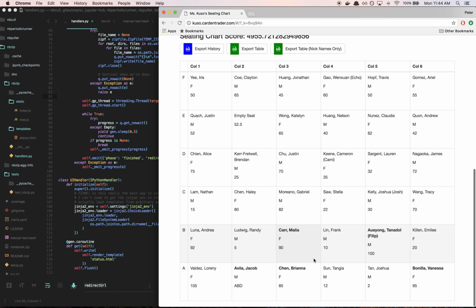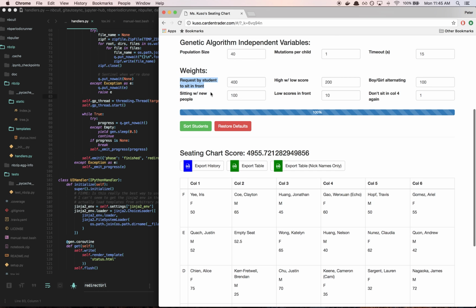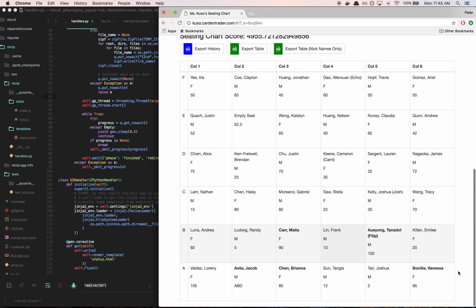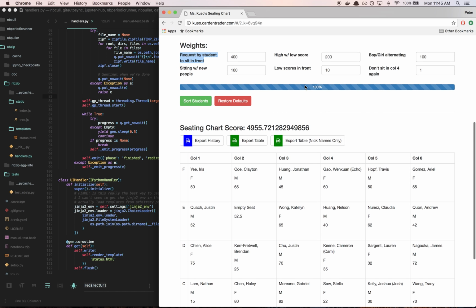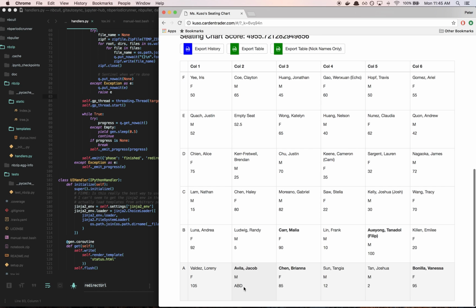If you ask to be in the front and you're within the first two rows, that's pretty good. So we first want to make sure that people who requested to sit in front are generally in the front, which is true. So that's good. Next, high scoring students should be with low scoring students. Let's check if that is true.